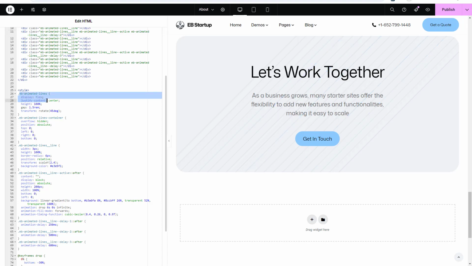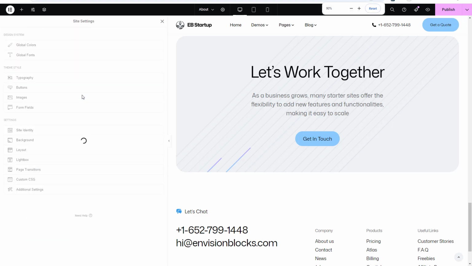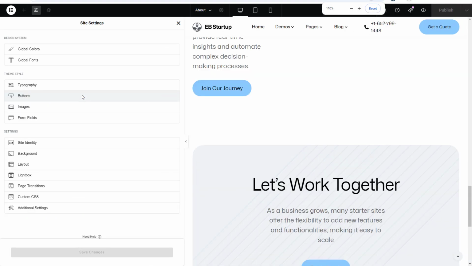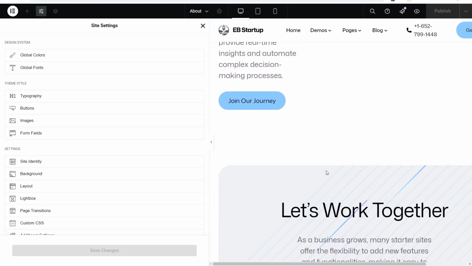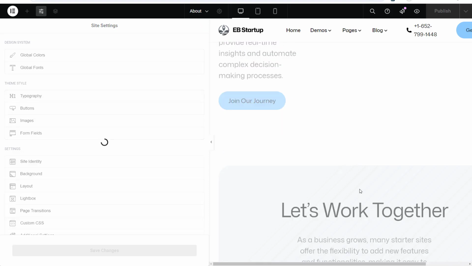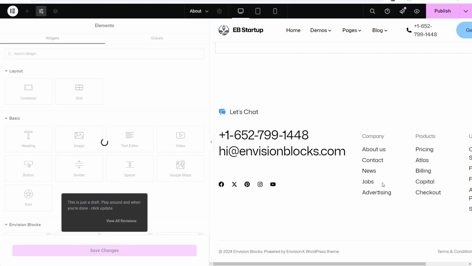So we have animated lines. Let me just zoom in so maybe you can see better. Can I try to zoom in? Yeah, I can, I guess. So let's see. Let me just get back to my previous screen. Okay.